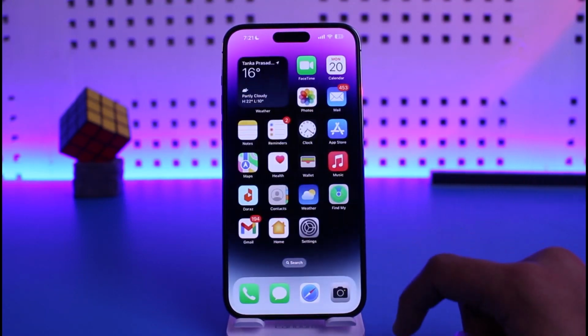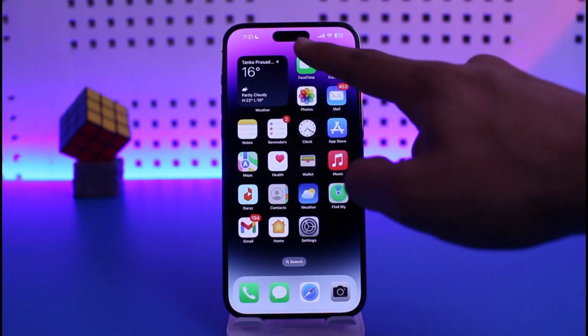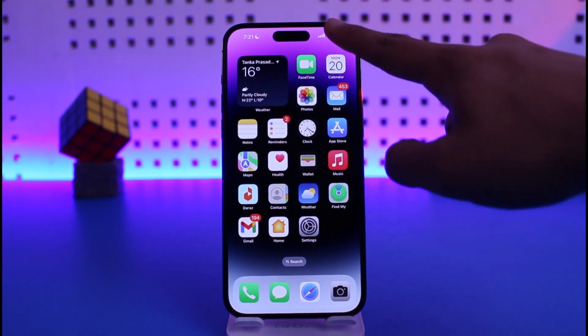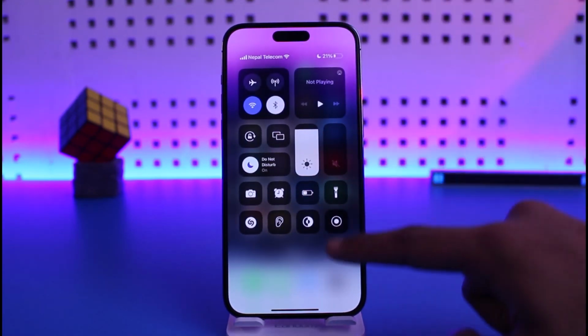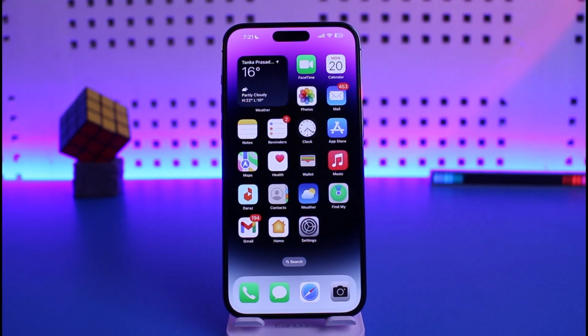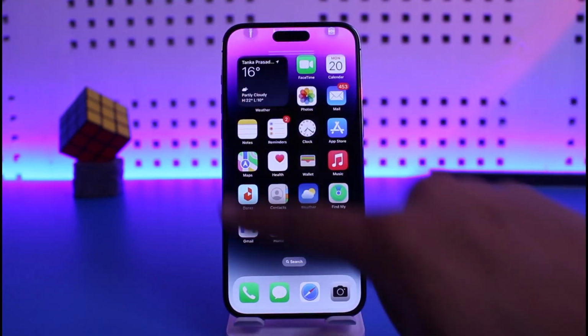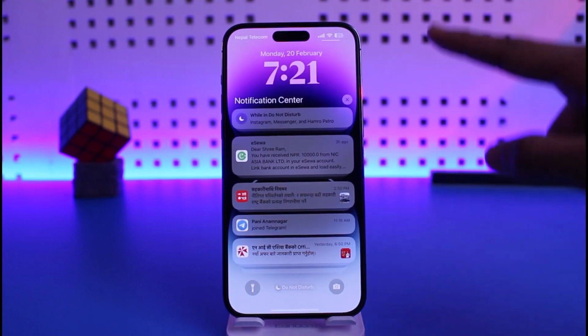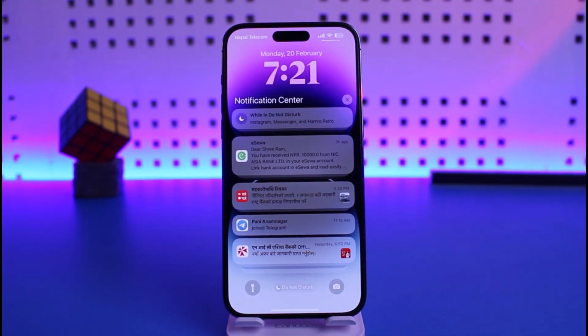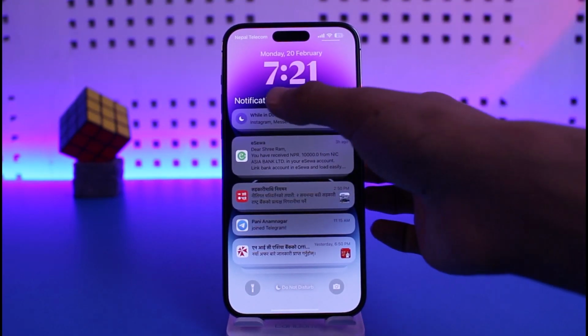Because to see your notifications, you can see the notch over here, right? If I swipe from the right hand side, I'll be able to see the Control Center. But if I want to see my notifications, I have to swipe down from the left hand side. As you can see over here, I'll swipe down from the left hand side and then you'll be able to see my notifications. In this case, now you can see Notification Center.